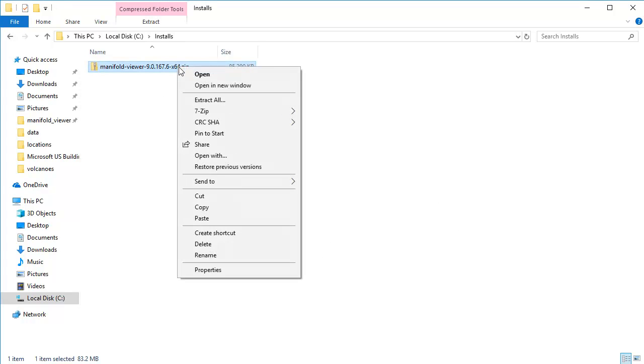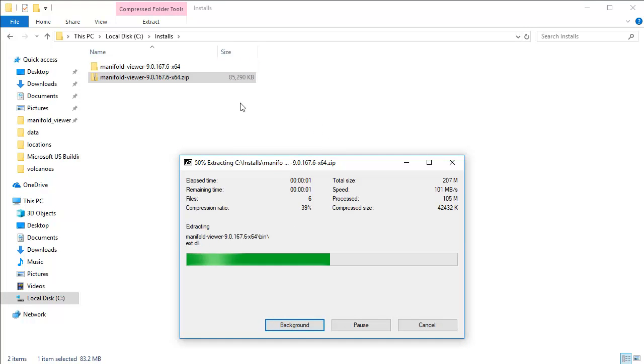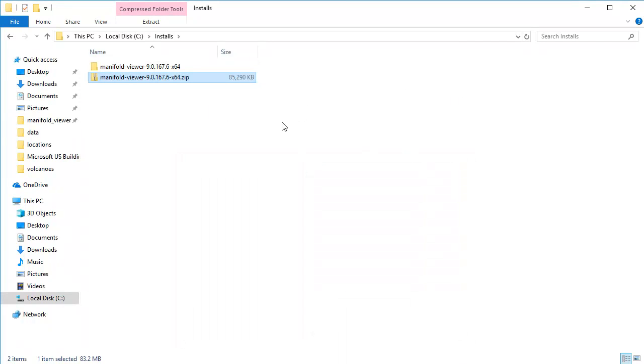So to work with it, the first thing we do is we unzip it. Everybody knows how to unzip zip files. I happen to like using 7-zip because it's fast. And when this file unzips, it creates a folder. And this long name of the folder just gives you the version. For example, this is Manifold Viewer release 9.0.167.6. That happens to be the latest version as of today's date.